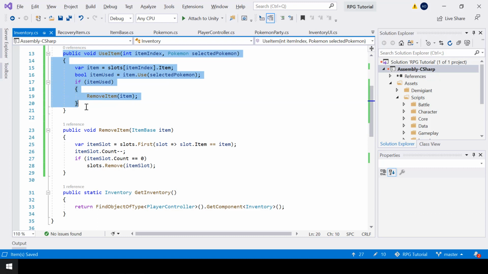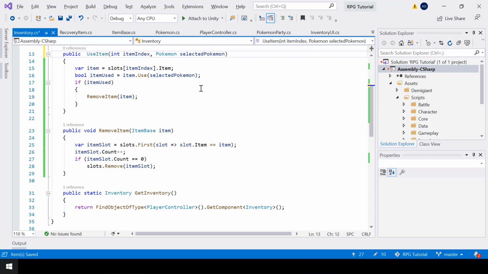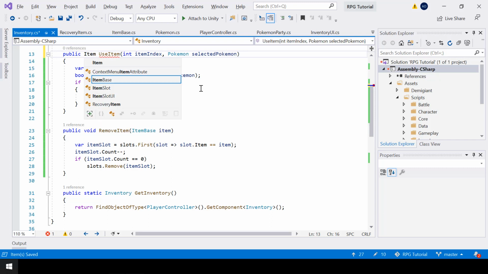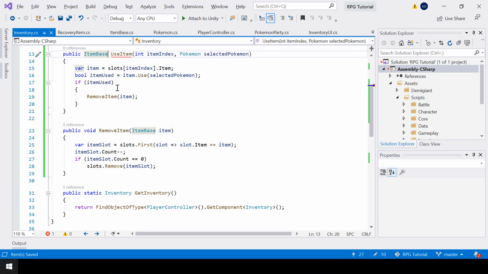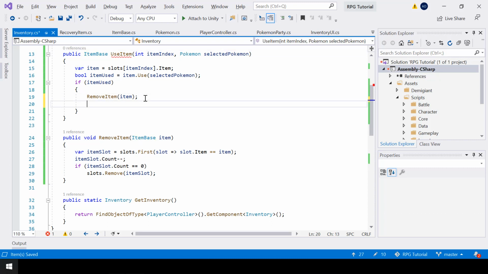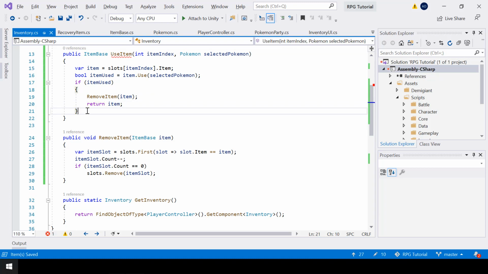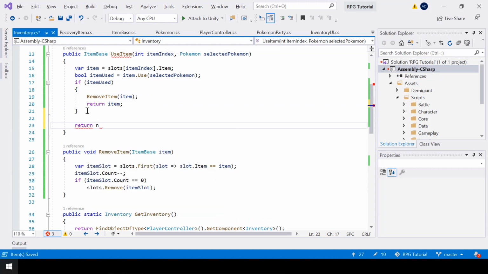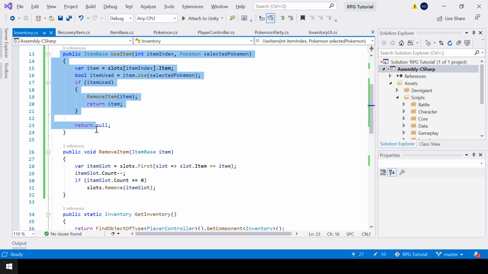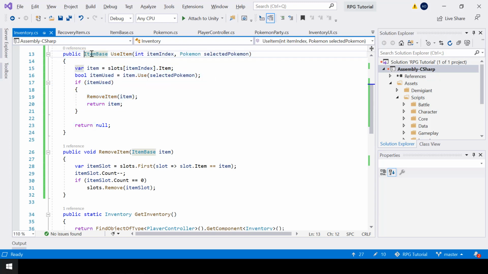So now we have the function to use the item, but there's one last thing I want to do. I want this function to return the item that is used. So this will return an item based instance, and if the item is used, then we can simply return the item, and otherwise we'll just return null, indicating that the item is not used. So returning the item used will allow us to show dialogues like "the player used potion". So that's why we are returning this.